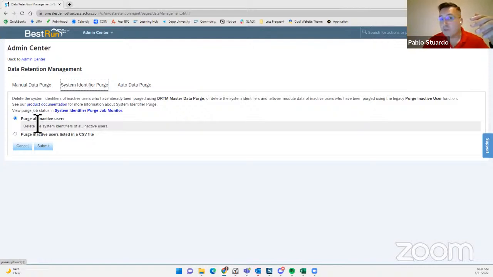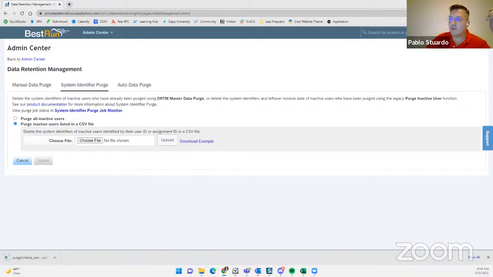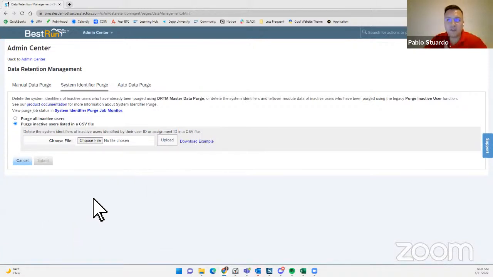Why would you not want to do this? If you want to prevent at all costs that the user ID gets recycled in any capacity. Anyways, if I were to select this and I click submit, all those lingering user IDs, boom, they get erased. Or you always got the option to do an import. It's just one column, so it's super simple, and you would enter there the user ID that you want to get rid of, and then that does the trick.